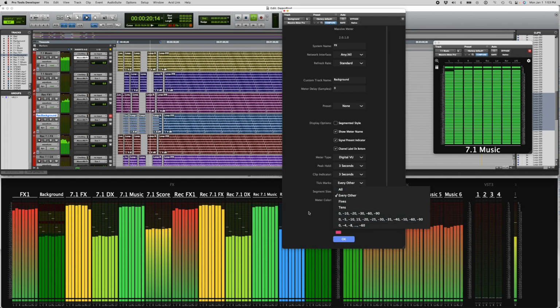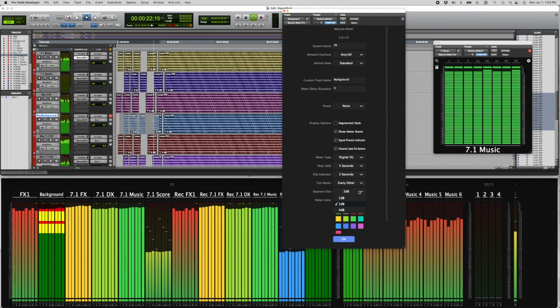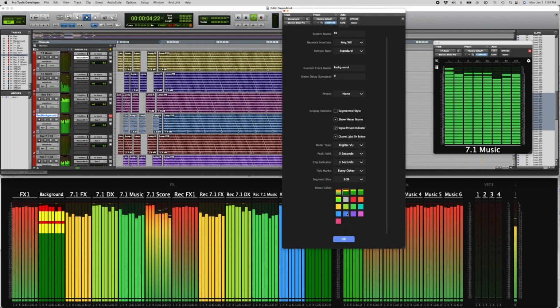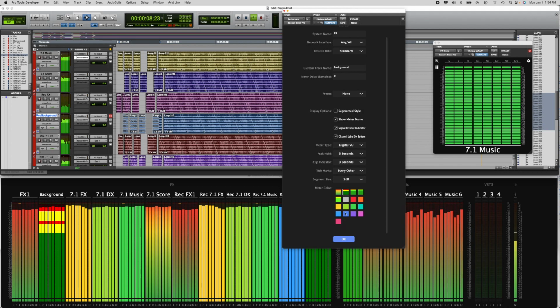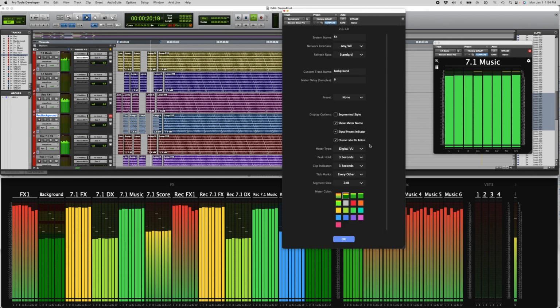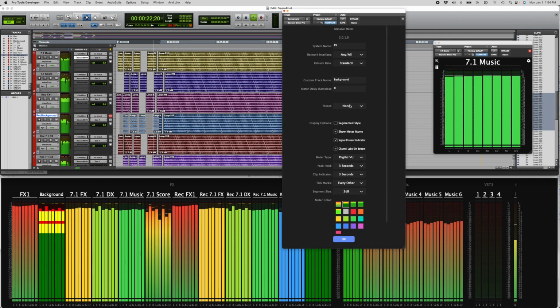We can do a couple different specific layouts here. And then if you're in segmented view, you can change the segment size from 1 dB to 2 dB to 4 dB. And then of course we can make color changes to our meters, so you can color code all of your meters.